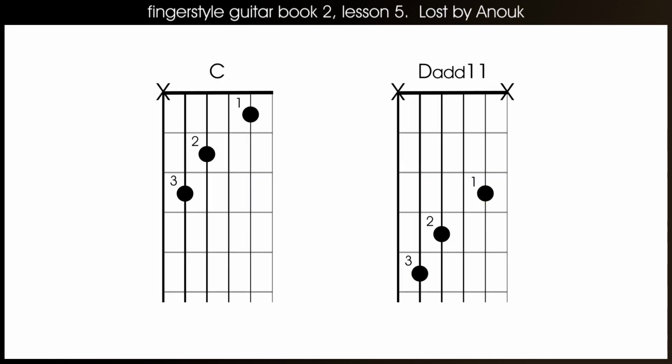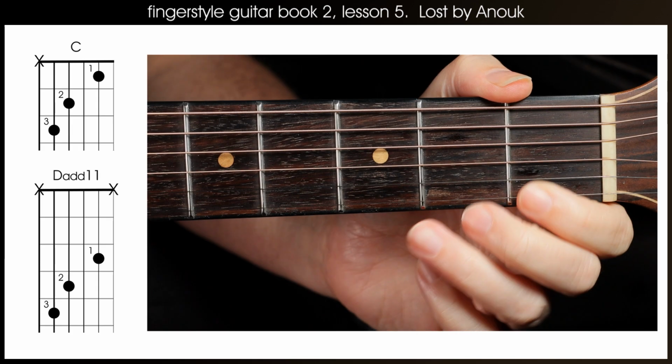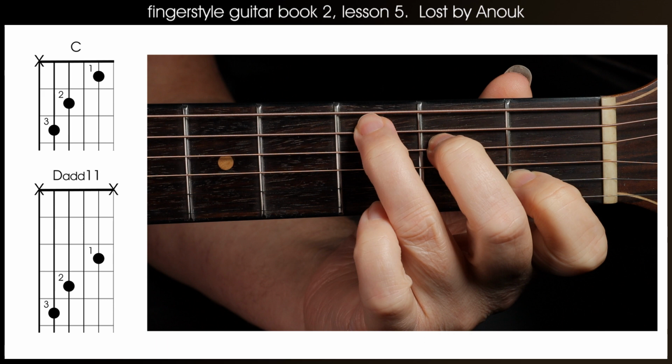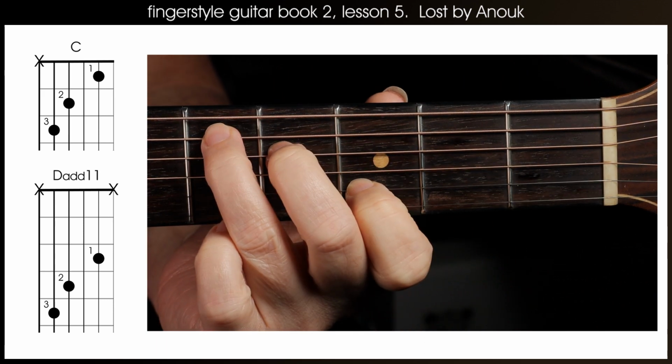And it's especially easy to play if it comes after a C major, because it's exactly the same shape, but slid up the neck by 2 frets, so the first finger sits in the 3rd fret. Here that is being done, firstly playing the C, and secondly playing the D add 11.